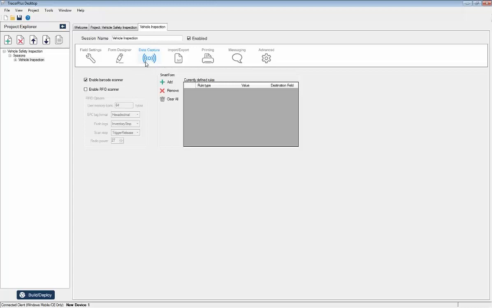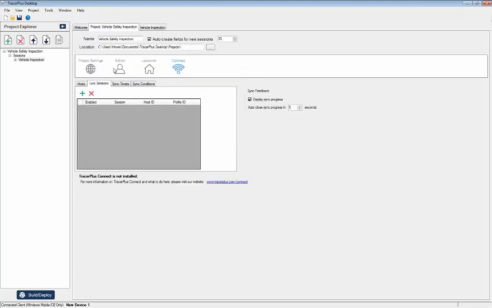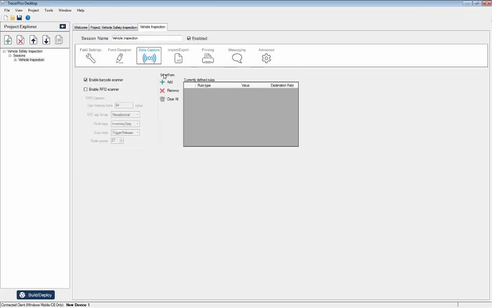So previously, data capture, that was turning on and off the barcode scanner or the RFID scanner if you had one, and that was done at a project level. So every session or every form that you had on the mobile device was respecting just the global project setting. So if you turned off the barcode scanner at the project level, you did not have that barcode scanner in any one of your forms on the device.